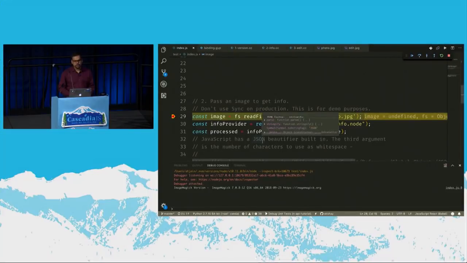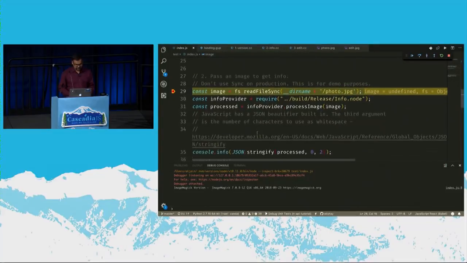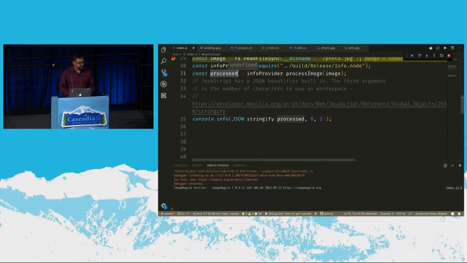Now that we've gone through a hello world, I would like you to go through something a little more complicated. So in this second example, we are reading a file called photo.jpg, which is a binary image file. Please don't point at readFileSync. I know it's bad code. Once we get the image file, we load the info.node info provider native module, which exports a method processImage, which is going to process this image and return a JS object. This object I'm logging onto console.